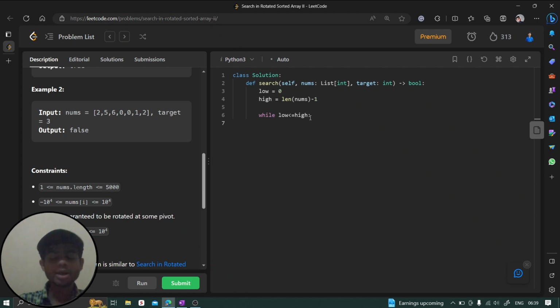See, first of all, I'm going to implement the previous problem, then I will update it so that you can have a better understanding. So I'm going to say, first of all, find a mid. Mid is going to be nothing but low plus high divided by 2. Fine, we found a mid.